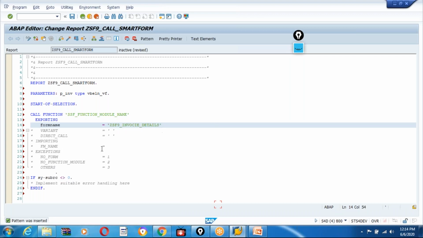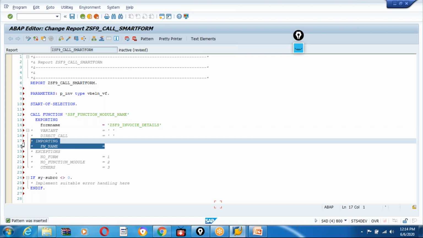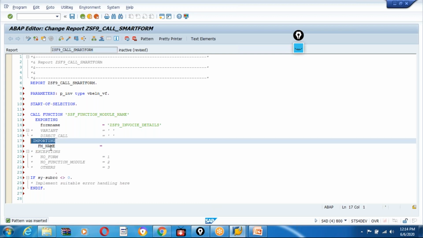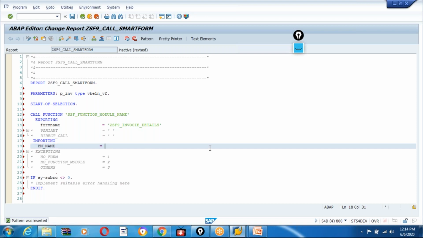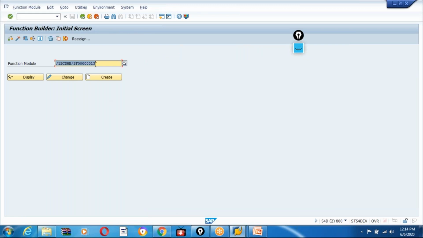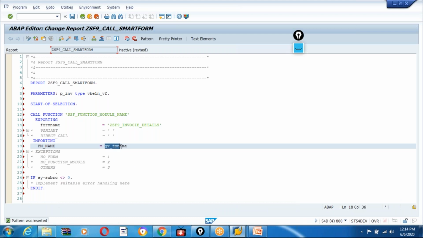Whenever you give the Smartform name, it will return the value importing. It's reversed, guys: exporting becomes importing, and importing becomes exporting, when we call the function module from the ABAP programs. So here importing means it's an exporting parameter in the function module. It will return the value as an exporting parameter, which is the dynamic function module name, in GV_FUNCTION_MODULE_NAME. So this will return the function module name. Execute. This will return the function module name dynamically.